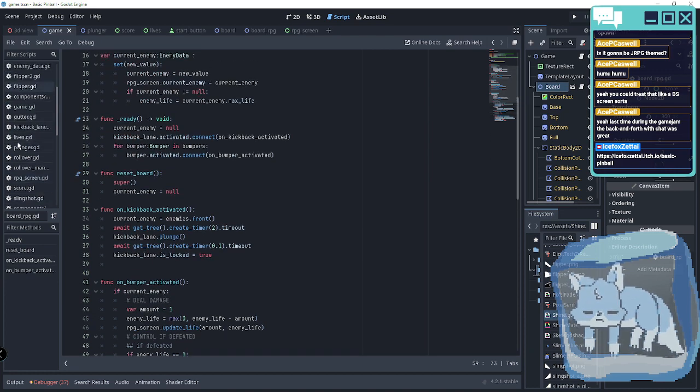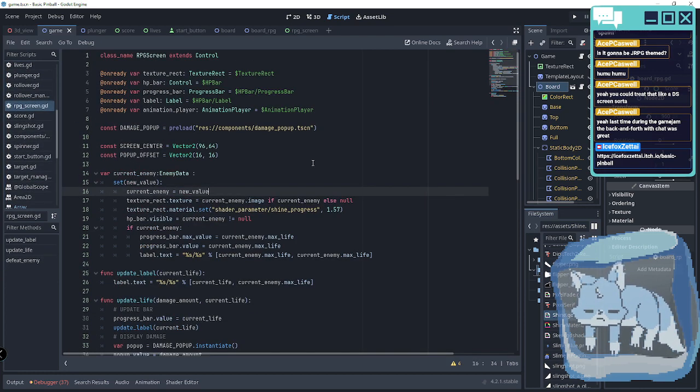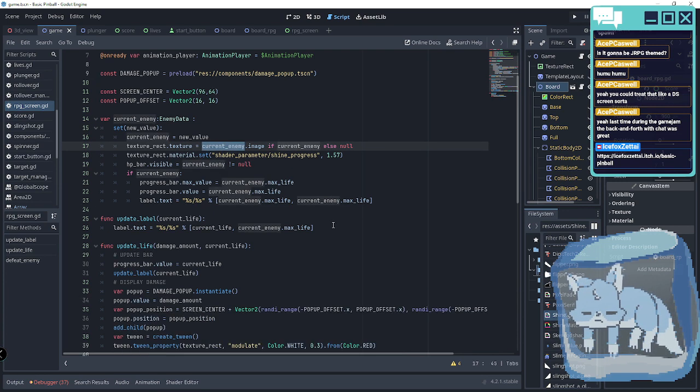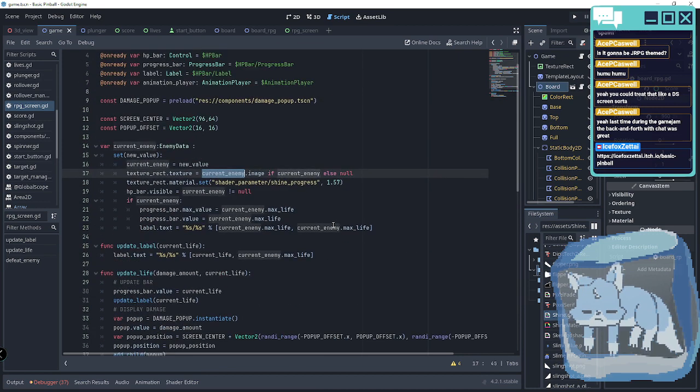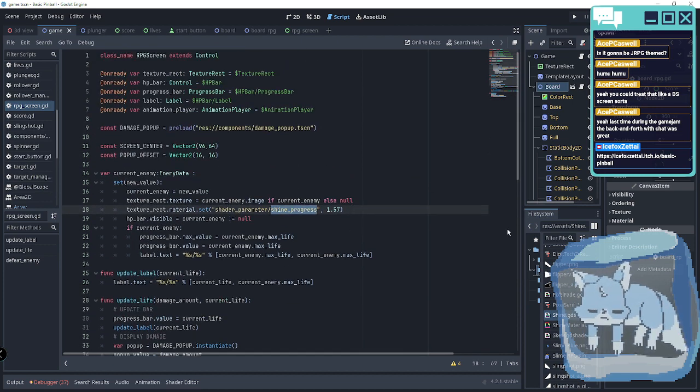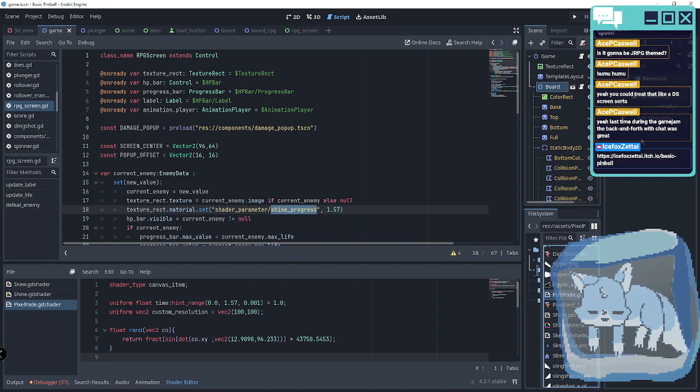Where was I going to check? Right, the screen, because it wouldn't load the image for some reason. Alright, this shouldn't be the value. That was my mistake.